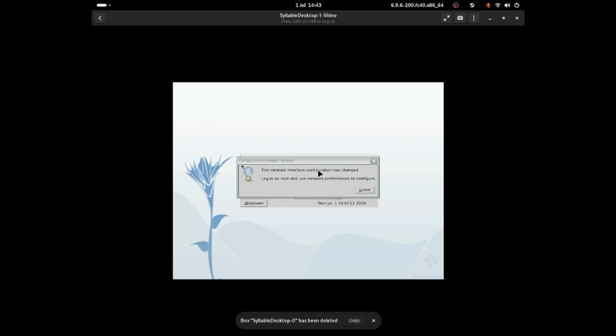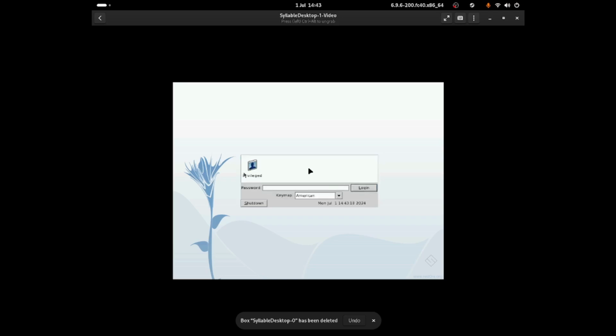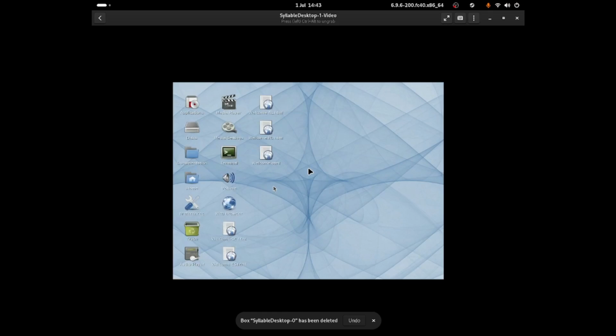The network interface configuration has changed. Log in as root and use network privileges to configure. Click on close. Select your user, which is privileged. Now enter your password, which is root. Your password is root. Press the enter key to log in, and now as you guys can see, we are now in the desktop.